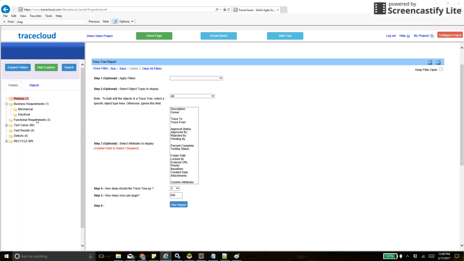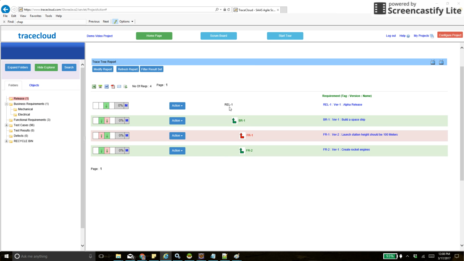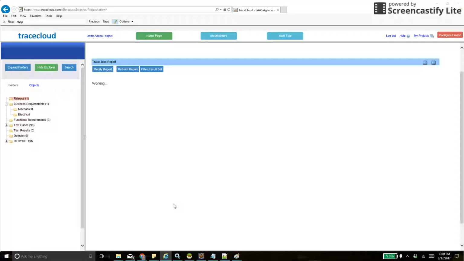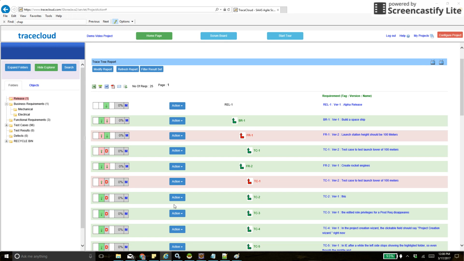And it is best explained in a trace tree, where if I run this, for example, you can actually see how a release has business requirements, which in turn has functional requirements. I could always go here and say, you know what, take it a little bit deeper. So I would like to see what is happening further down the chain. It is the same report now, but with more details.